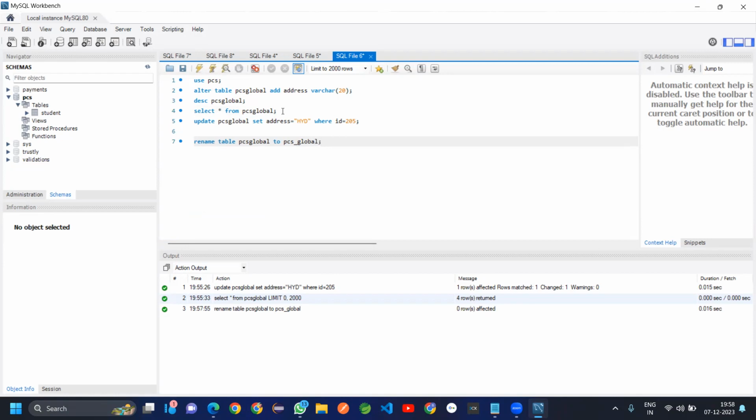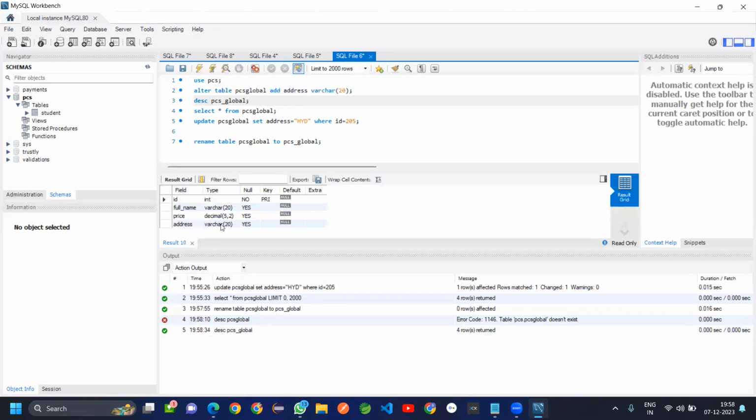Now if you see the description of the old table, it will throw an error. See, because this table doesn't exist in the database. Table PCS global doesn't exist, because we renamed the old table name PCS global to the new one. So we need to specify the new name. If you see the description with the new name, it will display the result. Again here also, select star from the old name won't display the result.